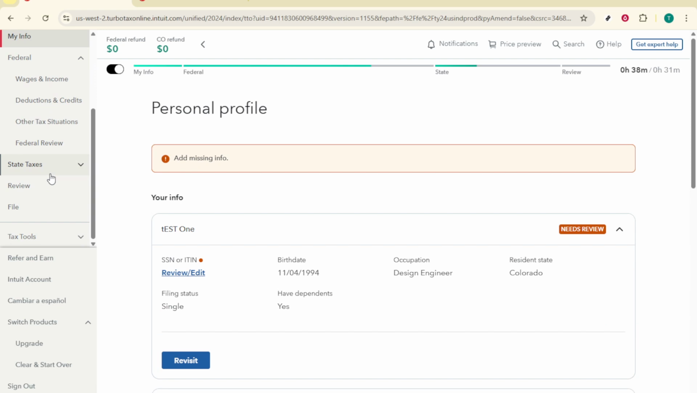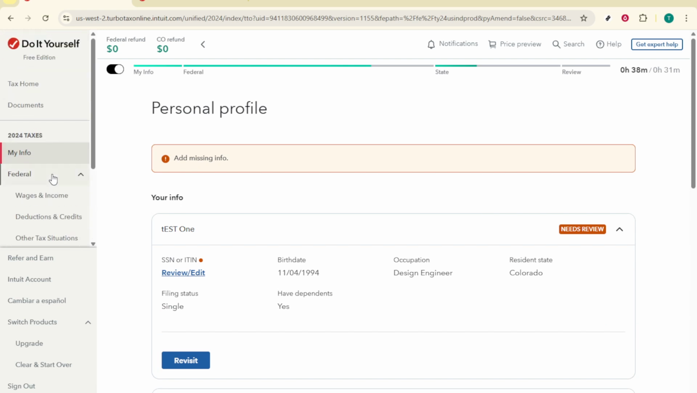Next, navigate to the section where TurboTax stores your personal details. Look for a tab labeled Personal Info or My Info. You'll usually find it across the top of the screen on desktop or in a side menu. If you're on a smaller screen, it may be tucked into a menu icon. Open that and choose My Info to proceed.